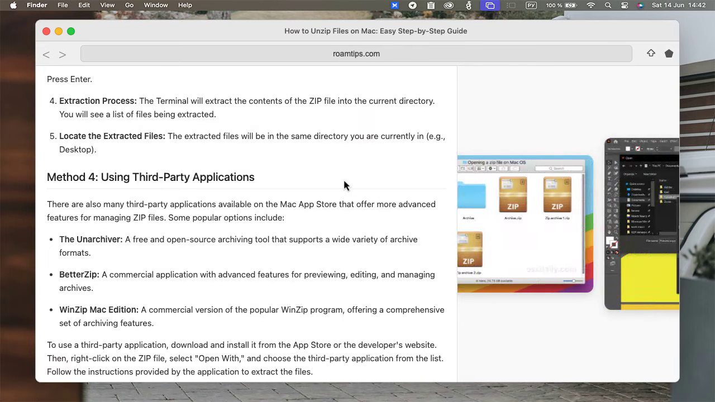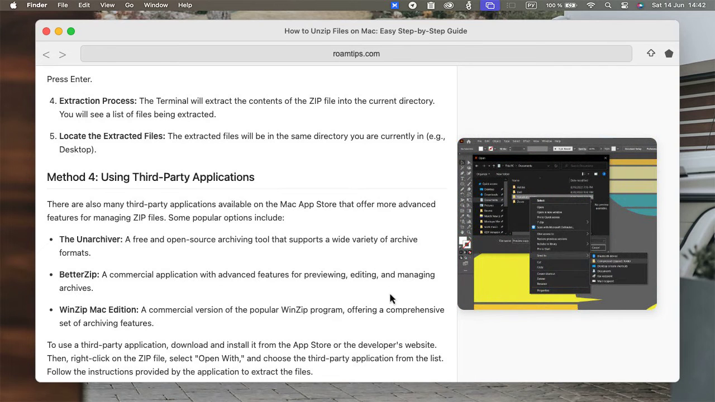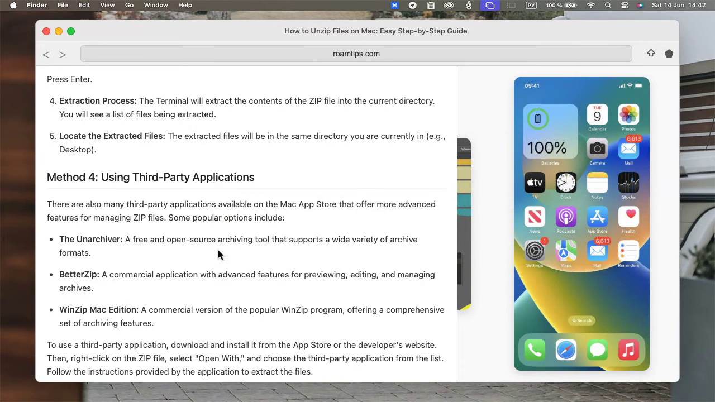This will force the built-in archive utility to open the file, even if macOS is trying to use a different program. Just like before, it'll create a new folder with the unzipped contents.